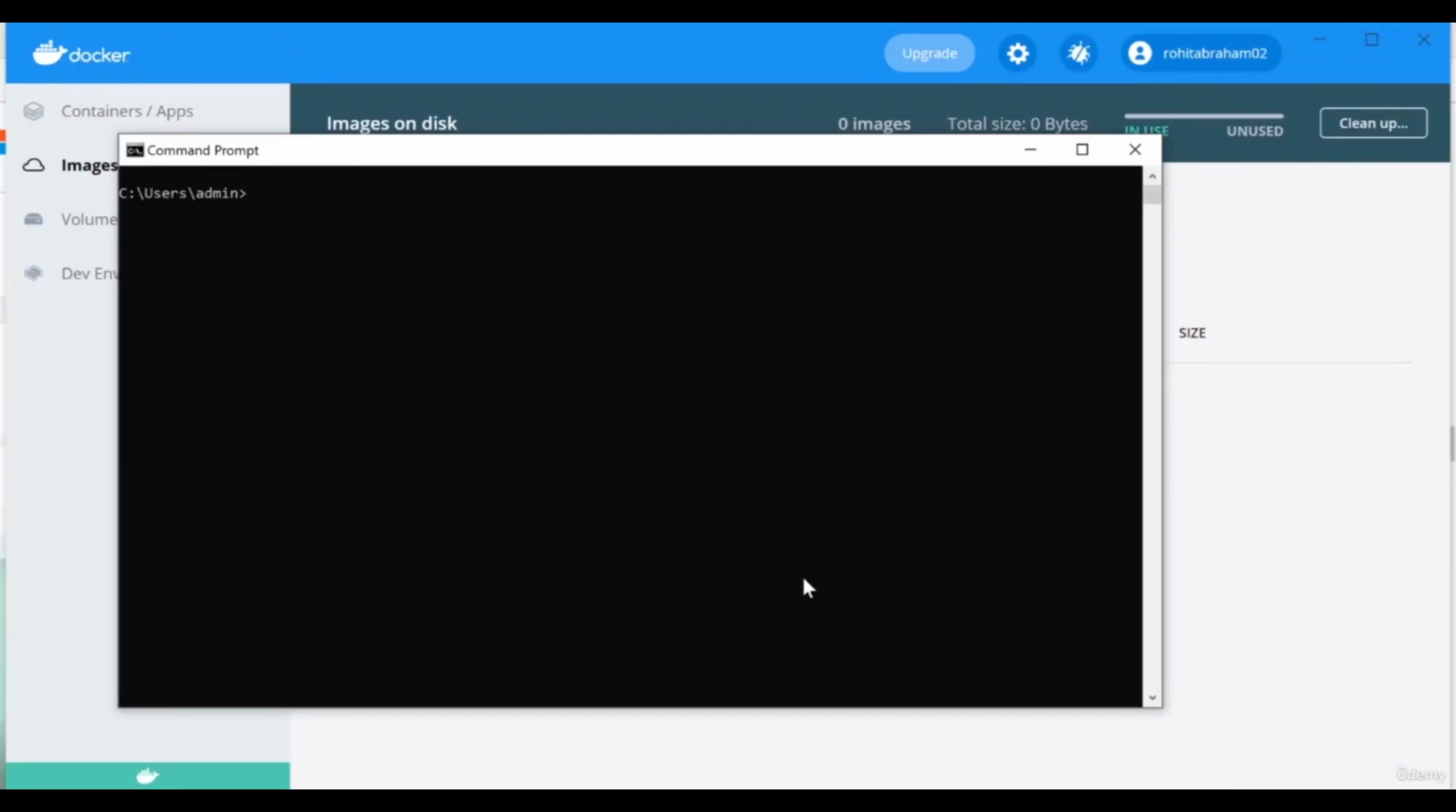Okay, so I've installed Docker on my machine. For this particular chapter, we'll pull two different images.